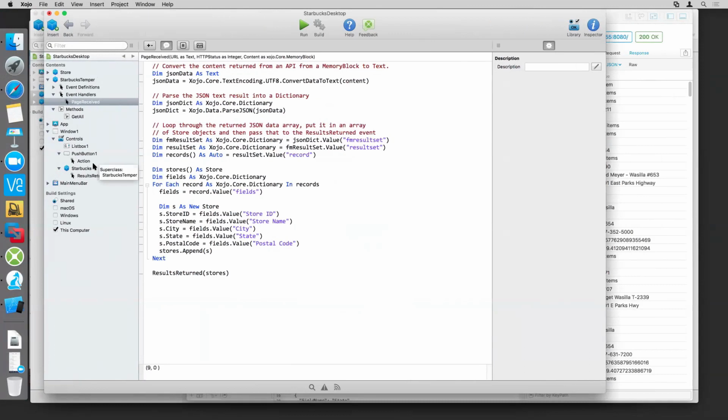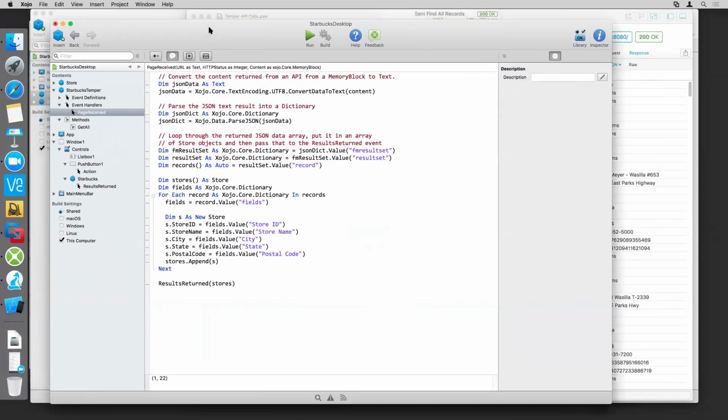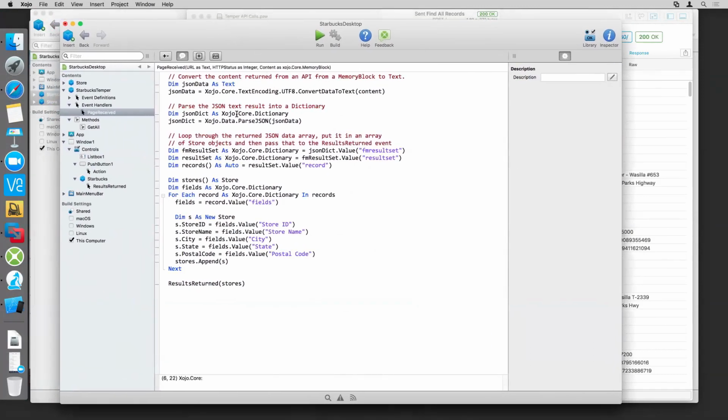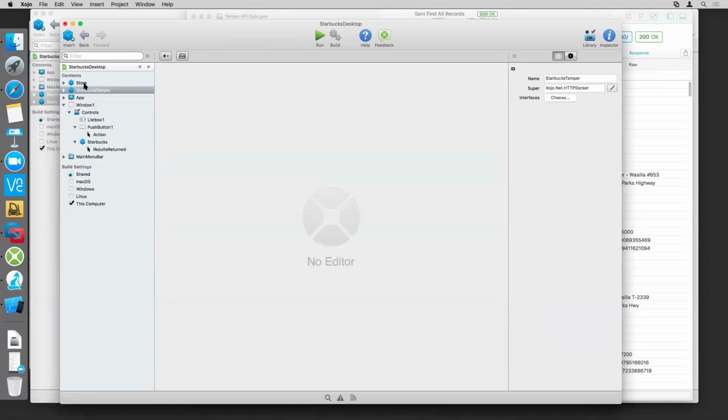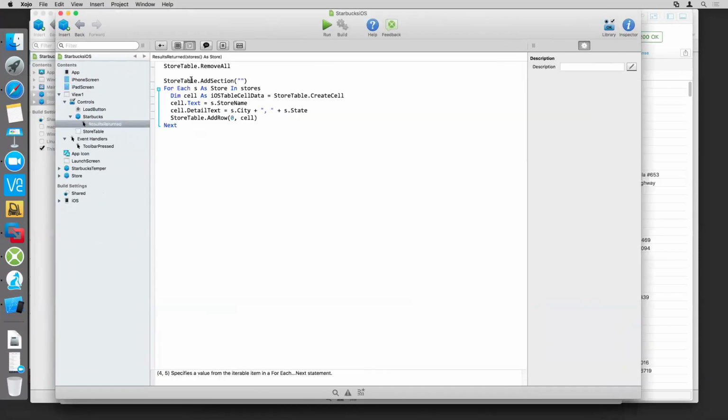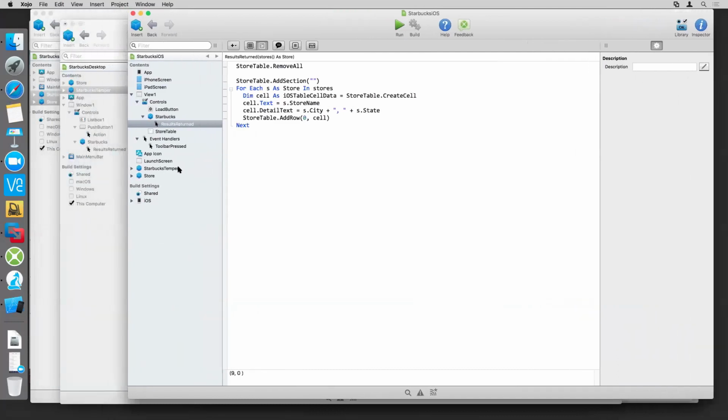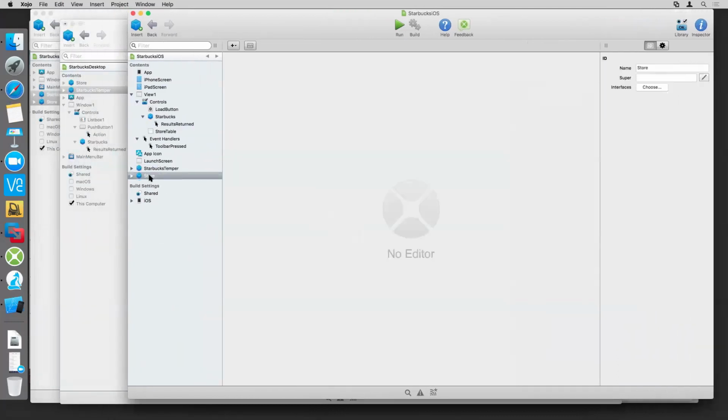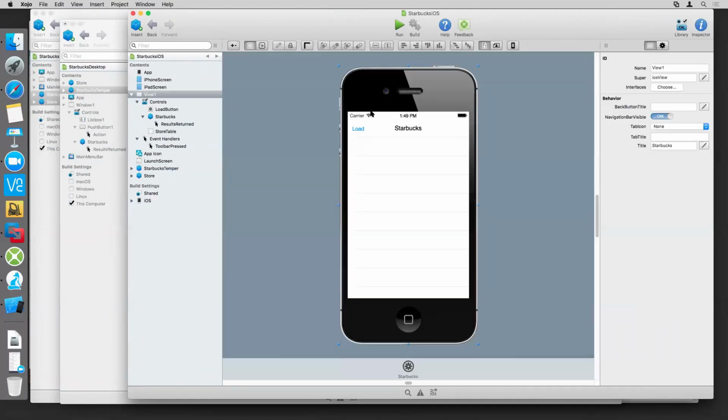And that's it. Now, the cool thing about this particular implementation is that these two classes can be used as is in other types of Xojo apps. So if I switch over to, say, iOS, you can see right here, the store class and the Temper class are in the iOS app. These are the exact same ones that are in the desktop app. The only difference for your iOS app is some of the layout, of course.